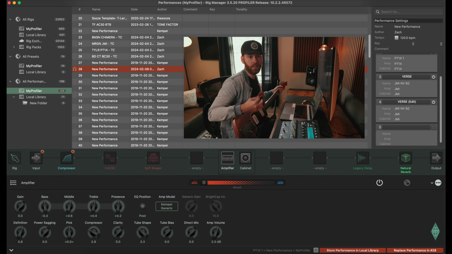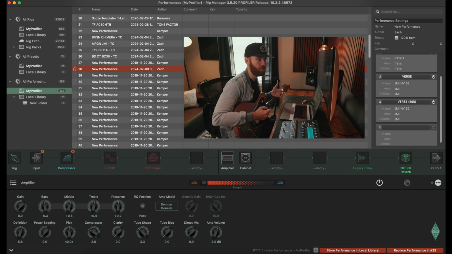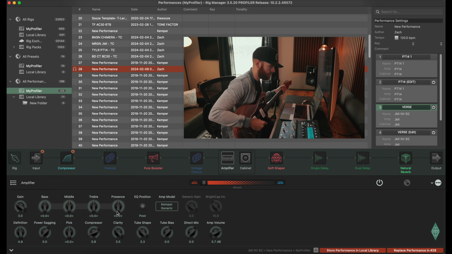Obviously a very clean profile, but it sounds fantastic. Let's go back to that AC30 style where we've got a little bit more breakup. So once again, here is a base reference for our tone.